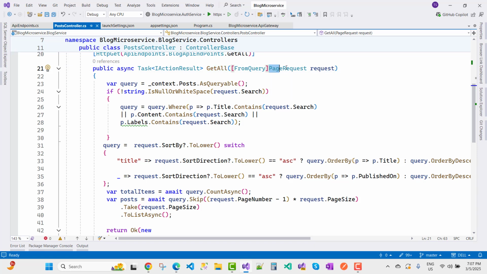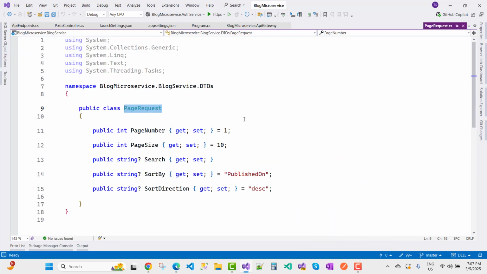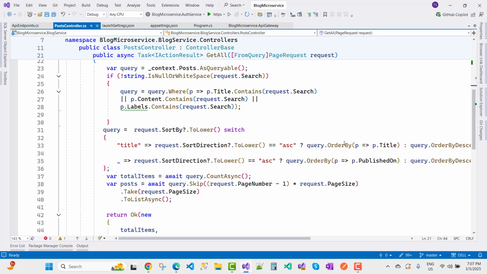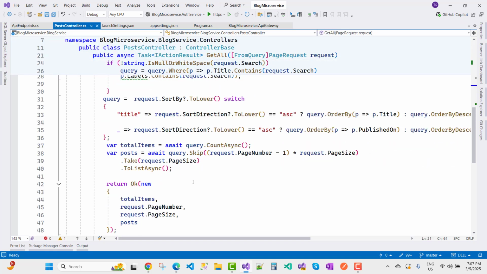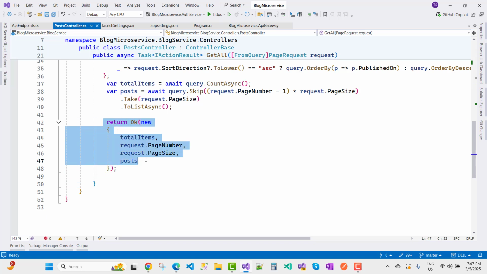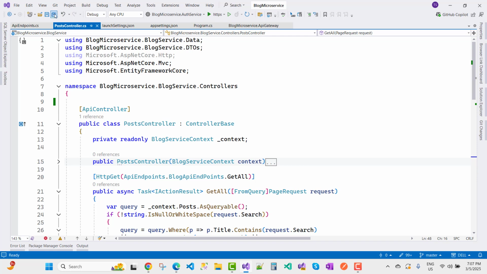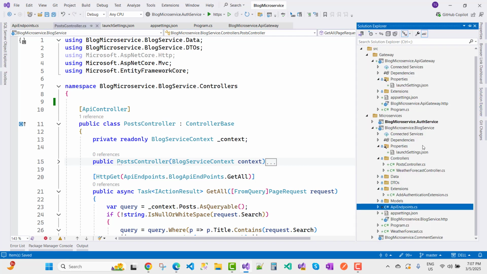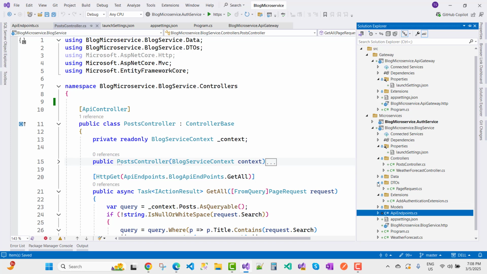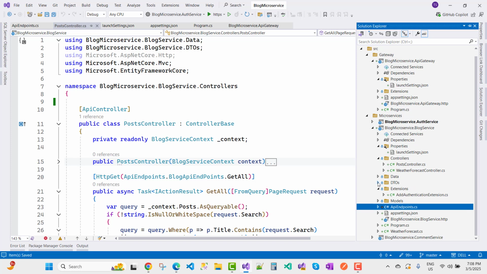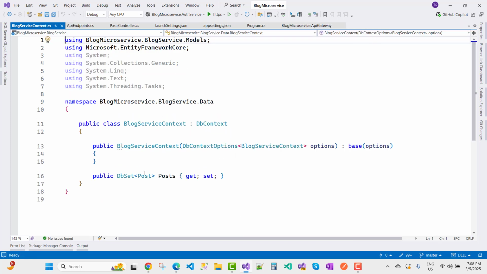If the request has a page result class, what is the page result class? That is your page definition: page number, page size, search, sort by, and sort direction. Everything passes through this query and returns this message, with total items, request.PageNumber, request.PageSize, and the posts. So that is my page controller class. Similarly, we have a page request class, which is the DTO, and the blog service has data, the blog service context file, that contains the post.